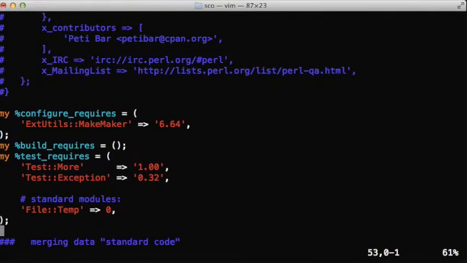But then there is this section, the test requires, where we can declare what modules we require for the phase of testing. These modules are not needed to run the application, but they are needed to test the application. So we needed the Test::More for the testing, and in addition we need the Test::WWW::Mechanize. And I don't remember the version number of the module, so I just say 0, whatever version number.